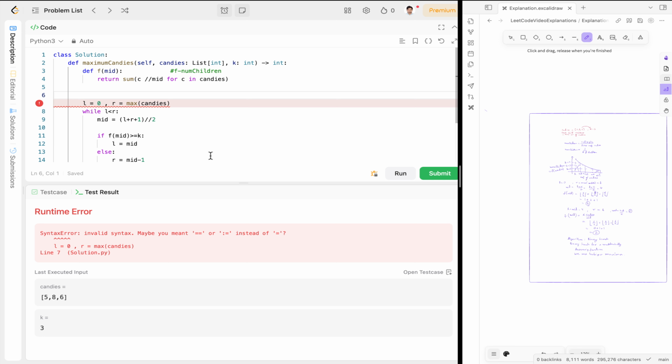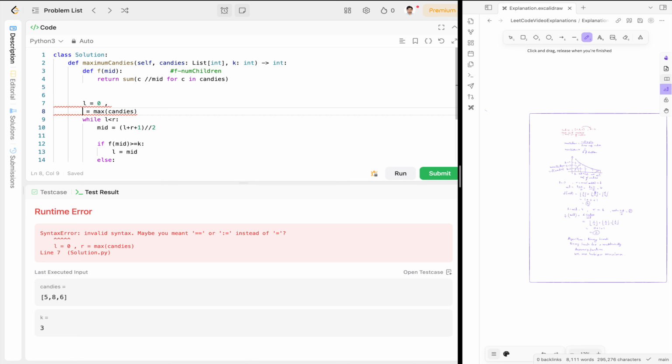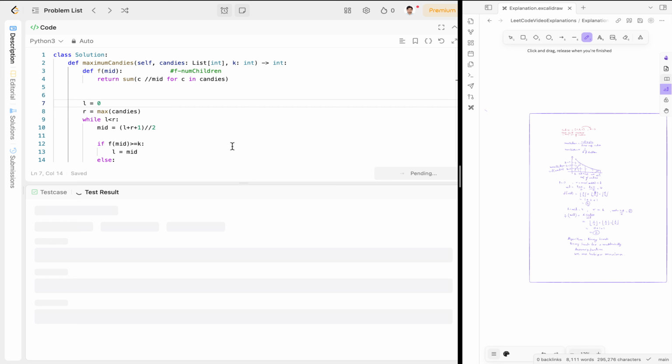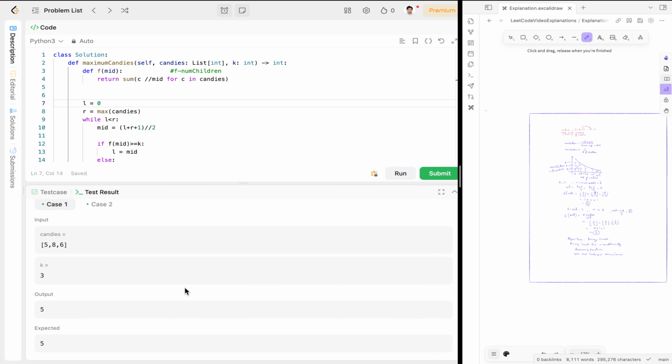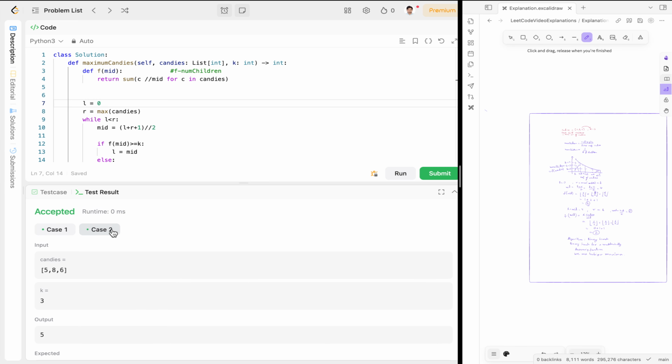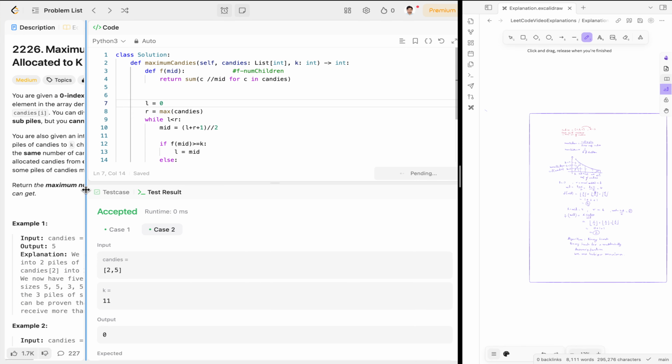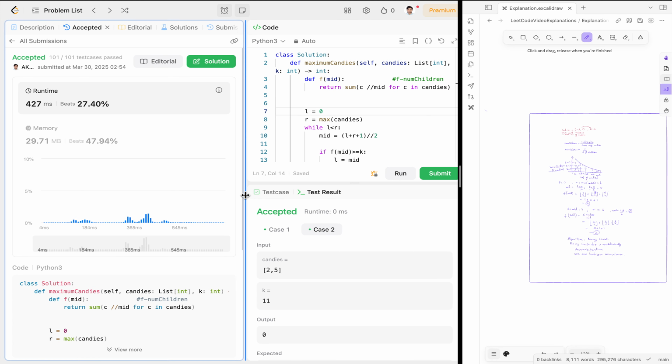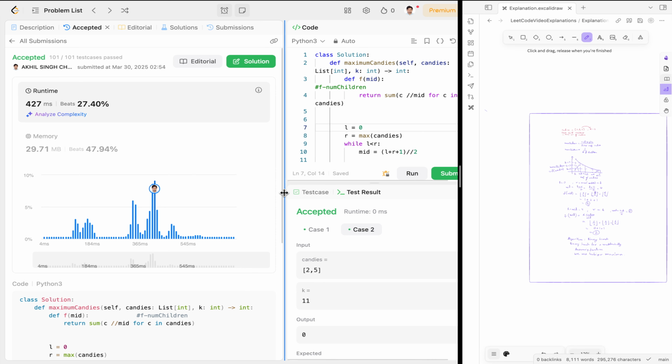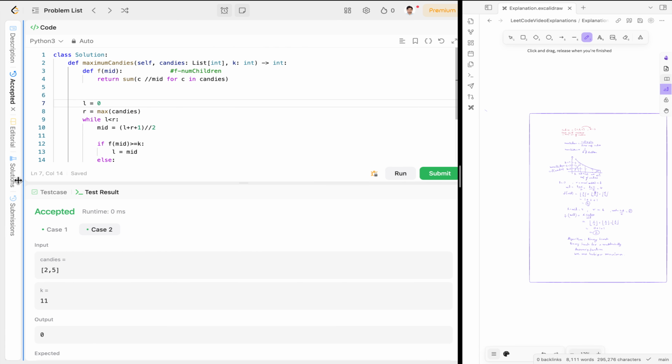It's saying, oh, silly of me, we can do this, or we can do something like this. So this has been accepted for case 1, for case 2 also. Now let's submit our solution and see how it performs for all the test cases. So it has been accepted and it's running good.